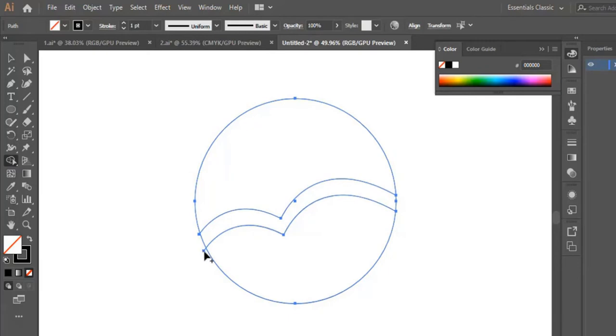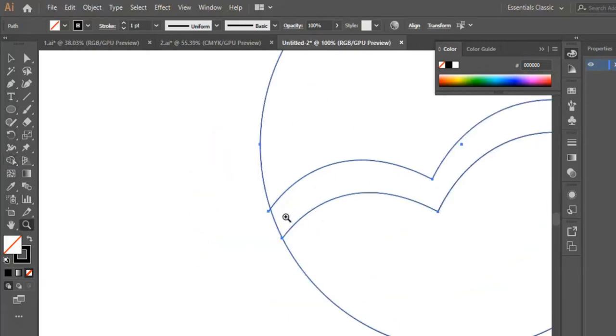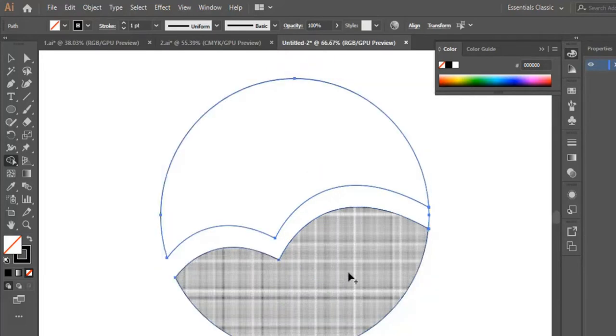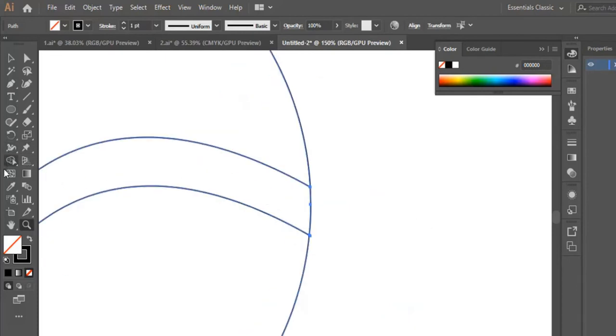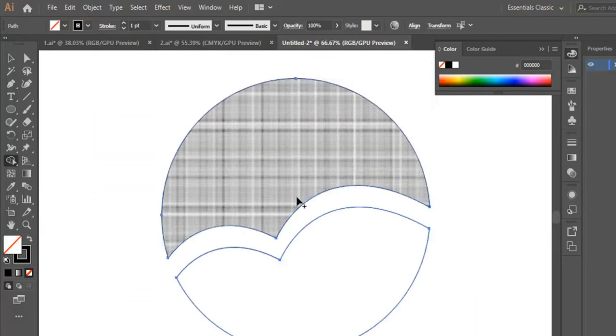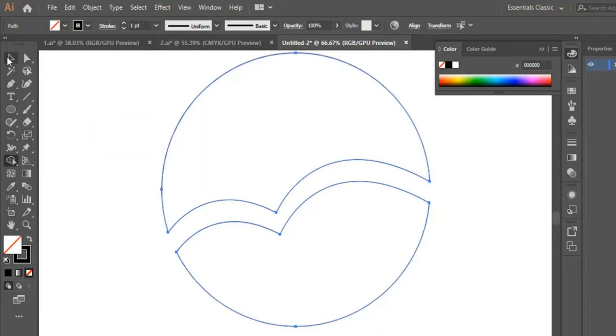Now I go to the shape builder tool, I hold the Alt button and I delete these shapes right here, the extra shapes on the outside like this. I hold the Alt button and I click to delete the things that I don't want in this shape. Again, in here, I use the shape builder tool, I hold the Alt button and I click on these dots like this to remove them. Perfect. Our logo is on its way.